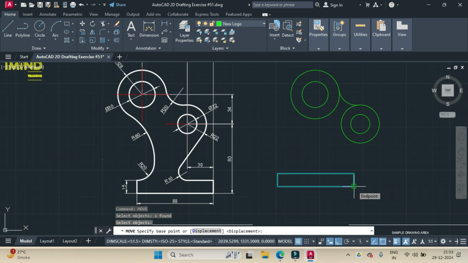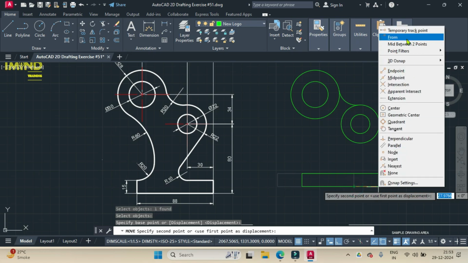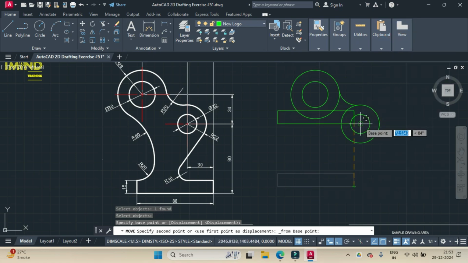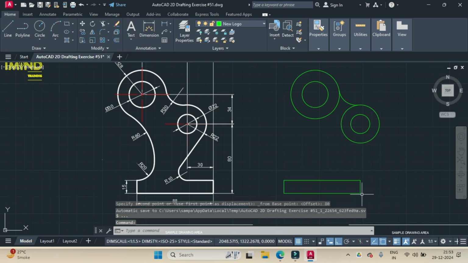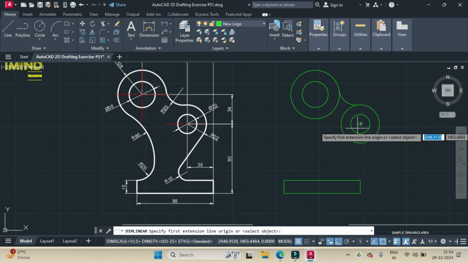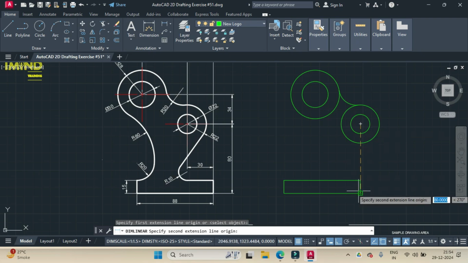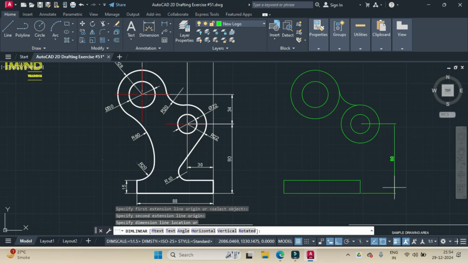We click over here, and when it asks us for the second point, we press Ctrl and right arrow, and we select from, and we click over here, and then from that point we move downwards and we give the distance as 80 units. And you can double check by selecting linear dimensioning. From here to here, you can see it's perfectly 80 units.